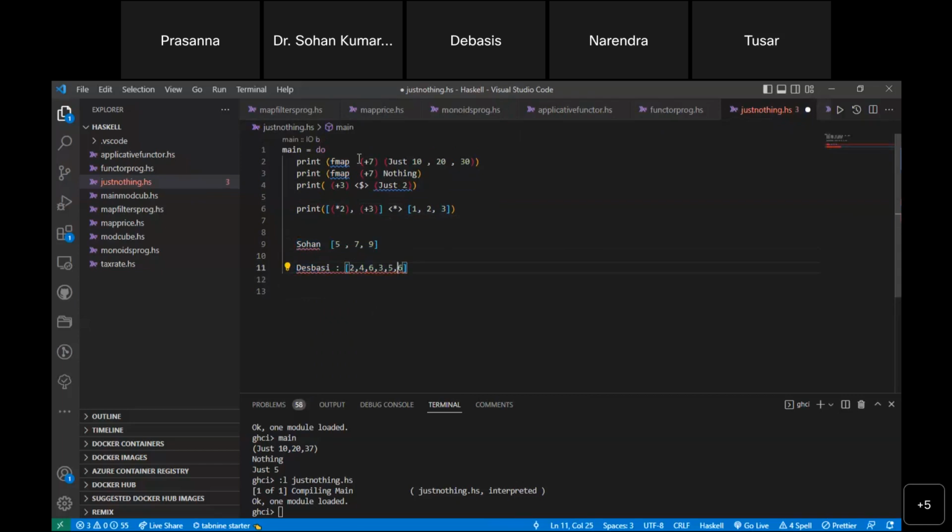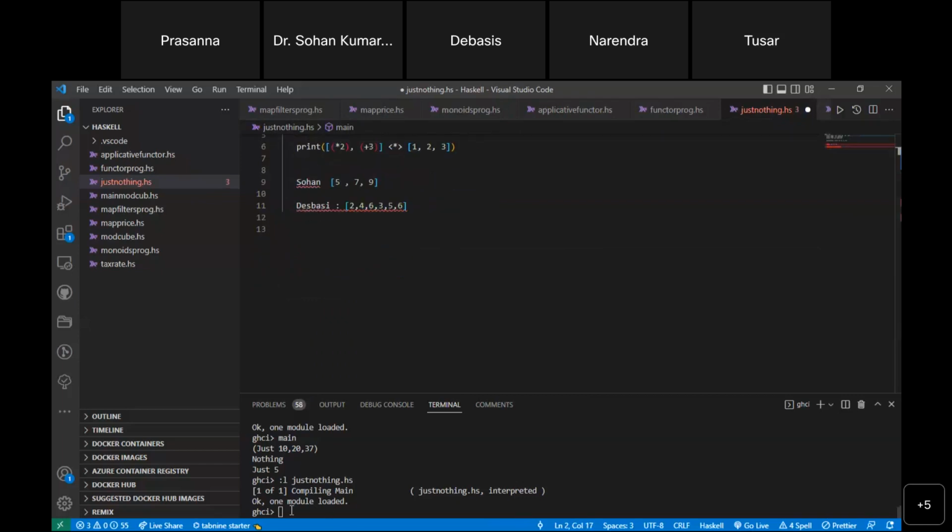So we have already discussed each function value of that. Now suppose I'm going to run the program. Whose answer is right? 2, 4, 6, 4, 5, 6. Devasi sir's or Swan sir's answer is right? This one is 4, not 3. Doesn't matter. 4, 5, right?